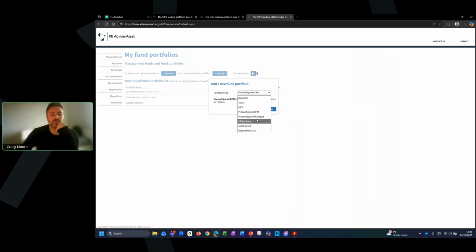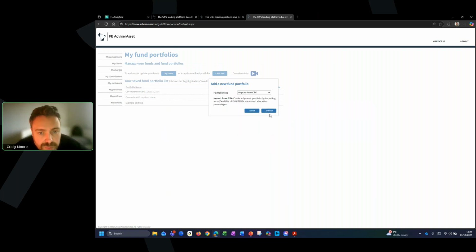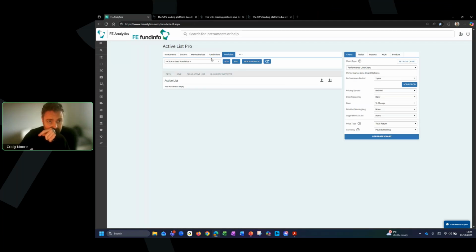There's also pre-configured managed solutions, any off-platform assets or asset-based, and then finally import from CSV. The import from CSV is where you can pull through the information from FE Analytics into FE Advisor Asset. So how do you get the portfolio data in? You'll click on the Portfolios tab on your main screen on FE Analytics, and you'll click on the drop-down. Mine might take a second because there's probably about 55,000 portfolios saved between a team over the years.